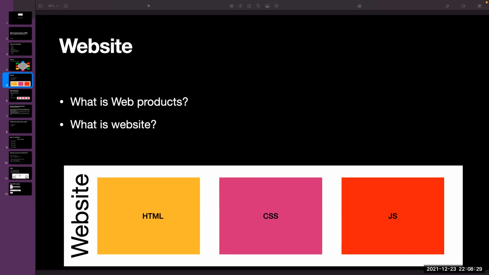Then we have CSS. CSS is the beauty of the website, the aesthetics: how you look, what is the color of your skin, how big your beard is, how long your hair is, right? These aesthetic parameters come under CSS. Then we have JavaScript.